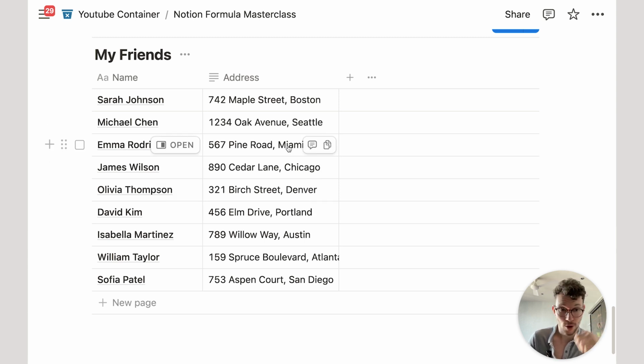Because what we can observe is that every time in the address, it goes until the comma, and then we have the city. So if you could just have a way to tell the Notion formula, well, remove everything, just give me the word after the comma, then it would be good. And that's exactly what regular expressions do.